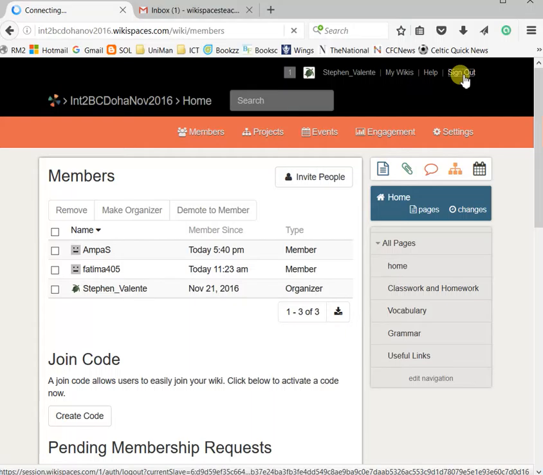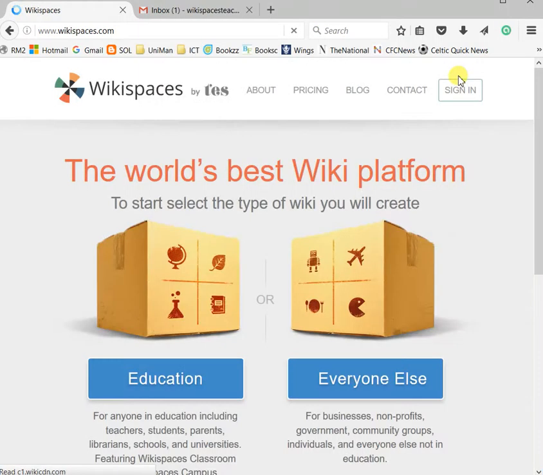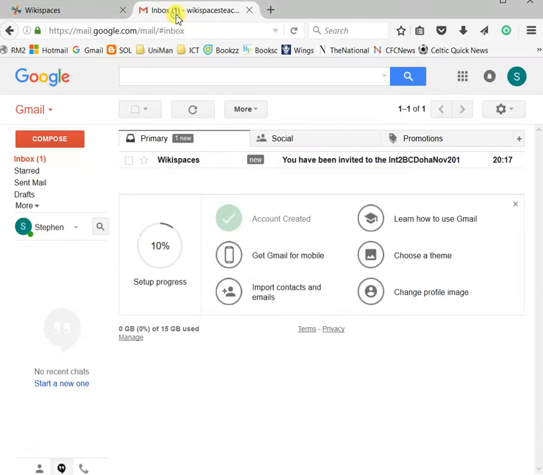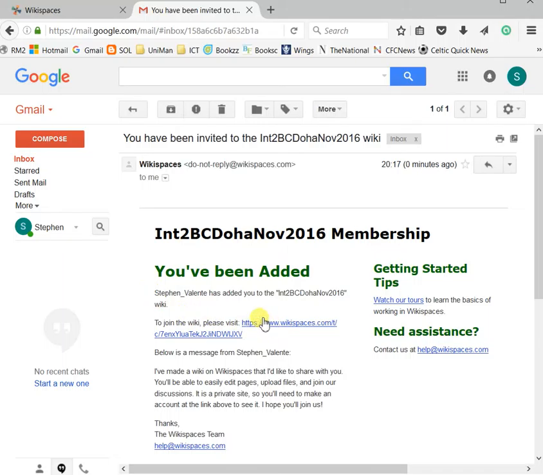I'm just going to sign out of the teacher's account. The student will receive an email in their inbox with instructions. You've been added to the wiki space. To join the wiki, please go to this website. You can see the message which you can customize.